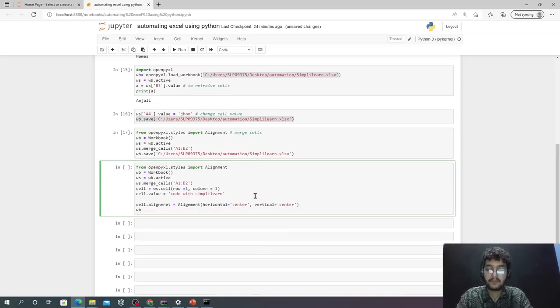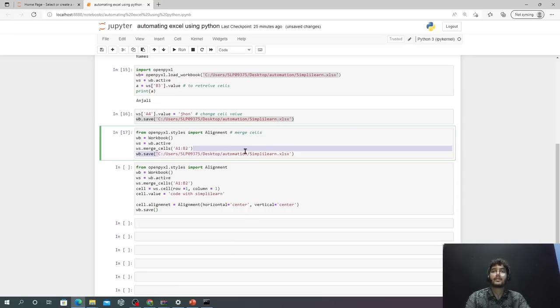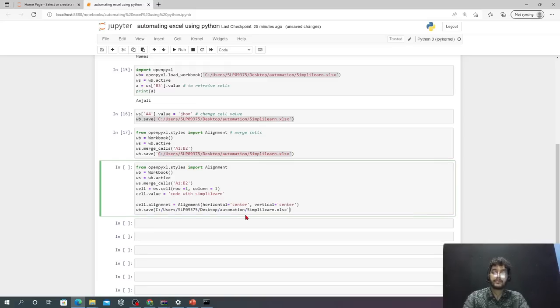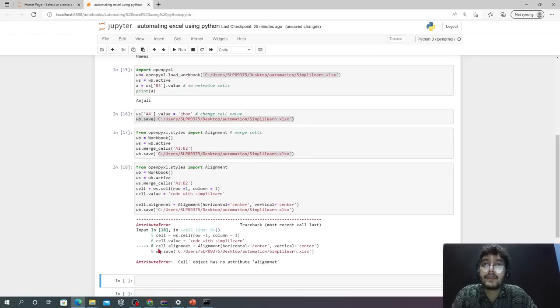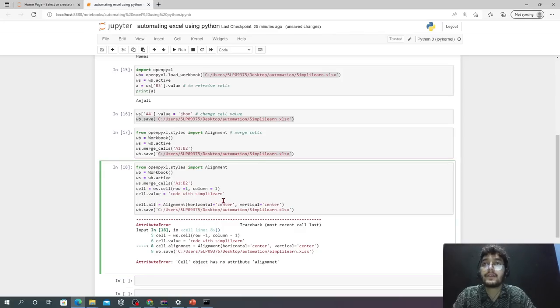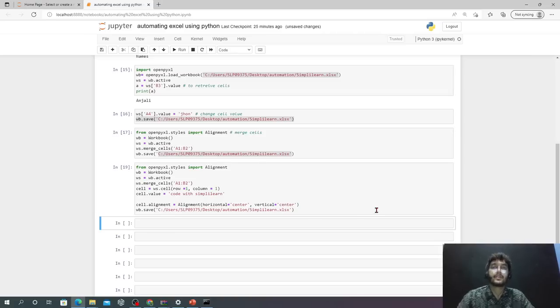Okay, let me save this file, wb.save, at the same location. So I can copy the path from here. Copy here and paste here. Yeah, seems good. Let me save this. Why is it giving an error? Cell object has no attribute alignment. Okay, alignment spelling is wrong. Sorry, my bad. It seems good now. Good to go.